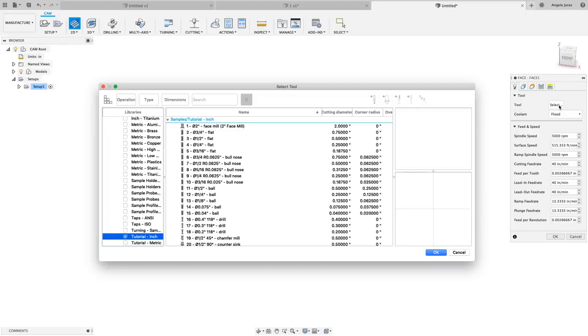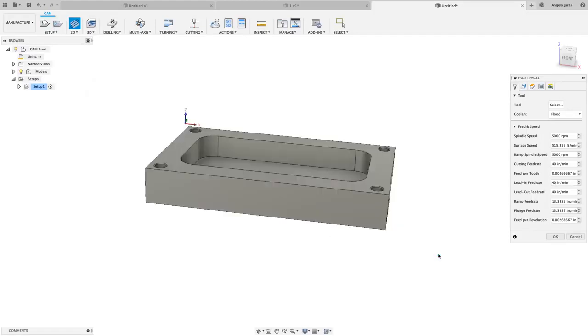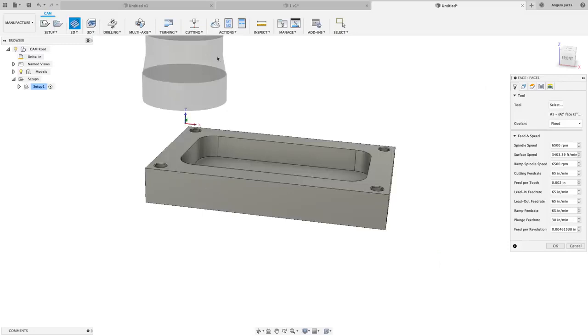And I want to select my facing tool. Now that I have this highlighted here in the libraries, the very first tool here is a 2-inch face mill, and that's actually the one that I want. So I'm going to click that. It gives you a preview of the tool, some information here. I'm going to hit OK. Shows a preview of the tool nicely. And I'm just going to hit OK and see what Fusion gives me.